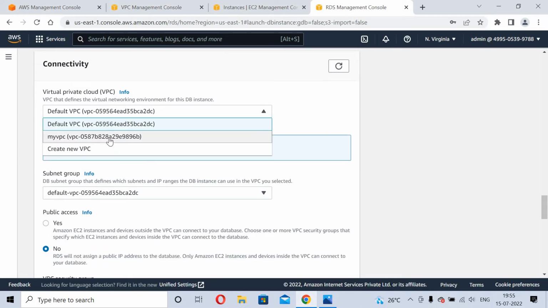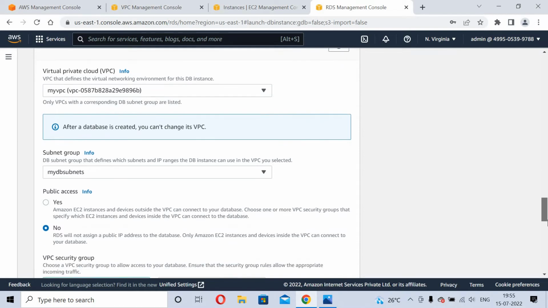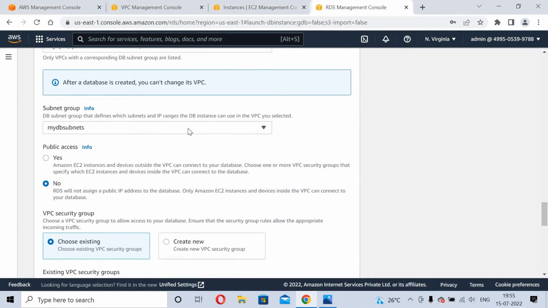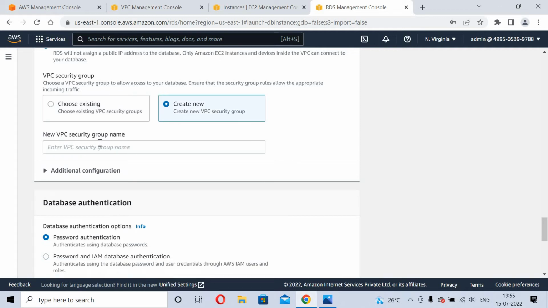So I'm going to choose my VPC as the virtual private cloud here. So here the subnet groups. Here it is my DB subnet group. So I have to choose the subnet group here, and that has been created before. The security group. So I need to create the security group here. I'm going to say new security group. Okay.